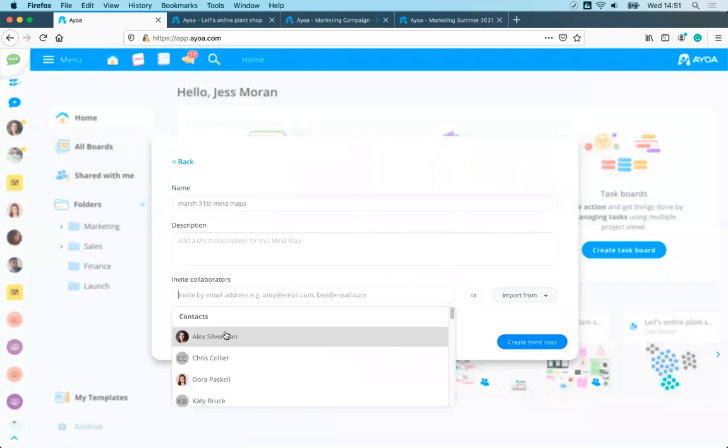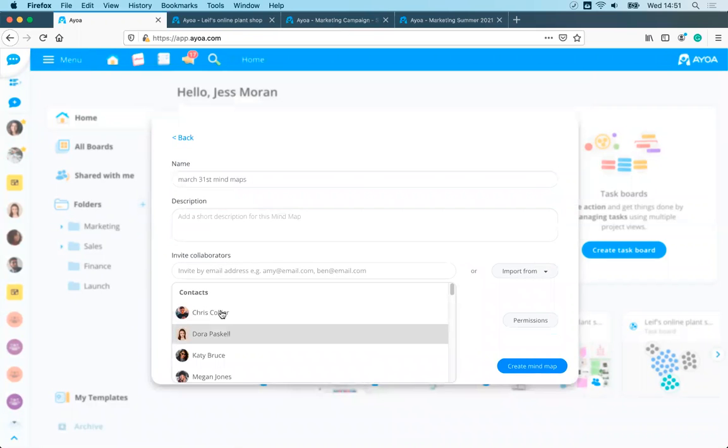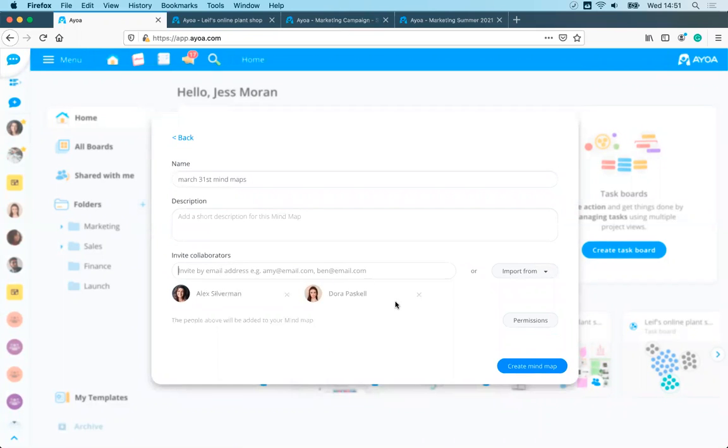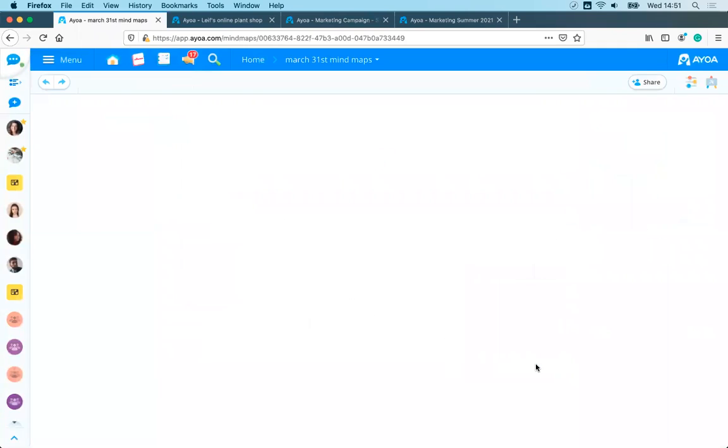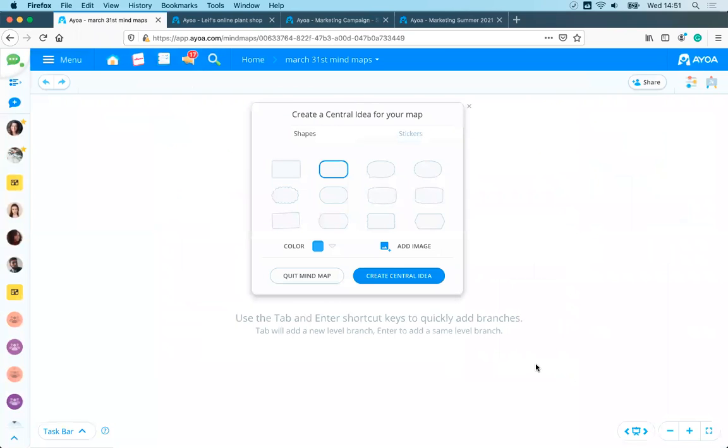Then you can invite people to collaborate. So because Ayoa is cloud-based, anyone you invite, you'll be able to collaborate with them in real time. So anything they add to the mind map, you'll be able to see, and anything you add to the mind map, they'll be able to see straight away as well.